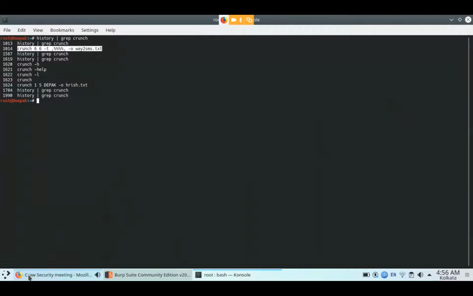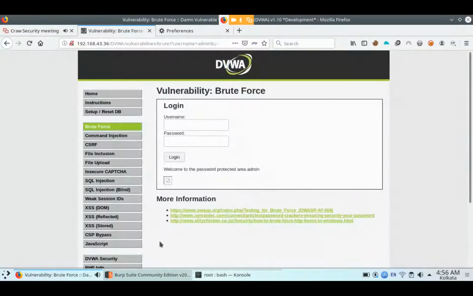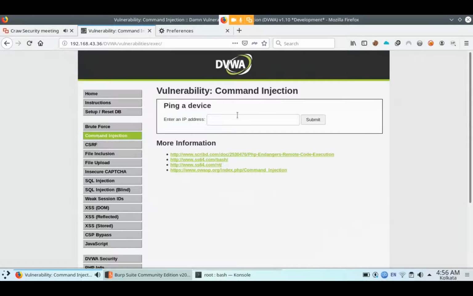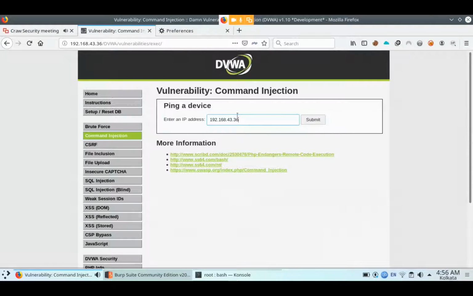So we have to go to this field, and now we use command injection. This one is saying that you have to enter an IP address. So I am typing an IP address. This one is my IP address. You can also type google.com or anything. Is that clear?